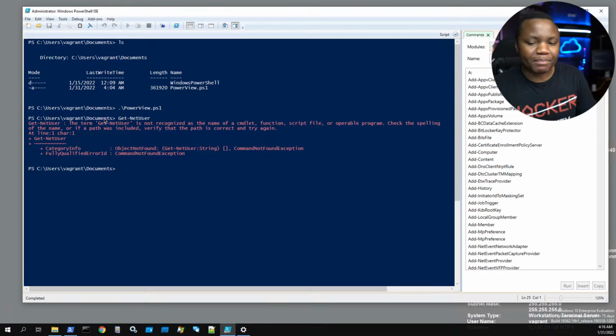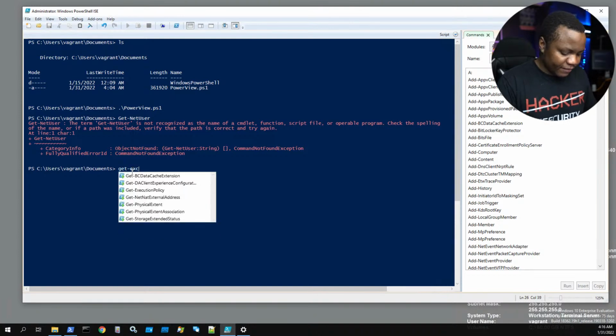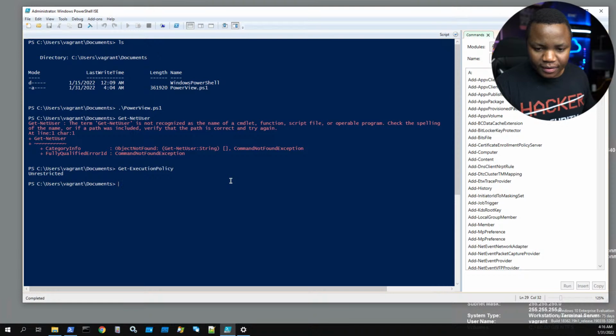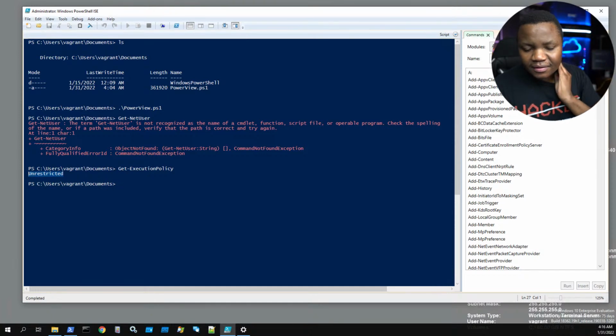All right, let's see. PowerView is not loading. The only way that I know is to run this. Let me just verify that my execution policy is set. And this is how we can do it. Get-ExecutionPolicy. Really? I'm even unrestricted, so it's not my execution policy. Or maybe, is it?